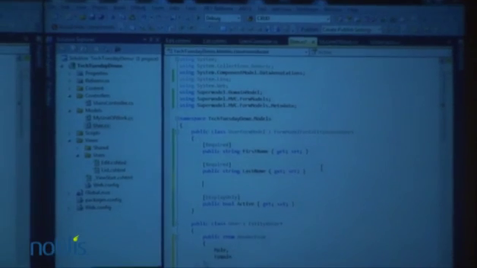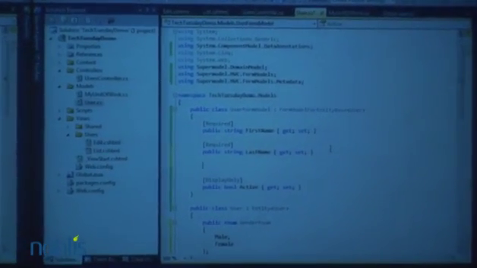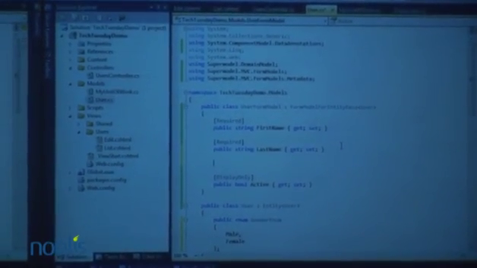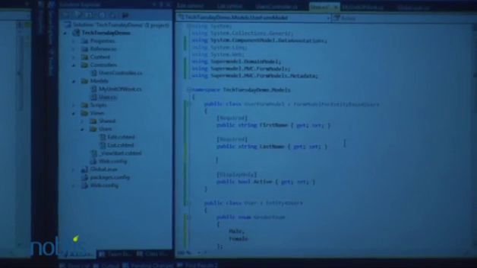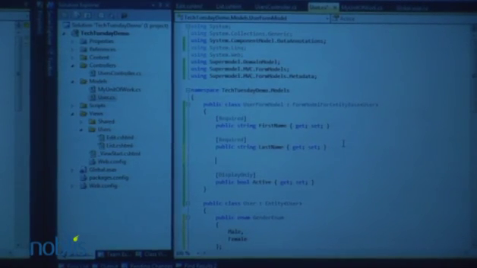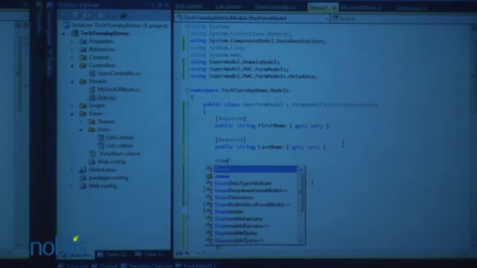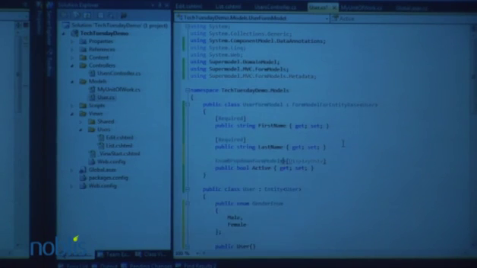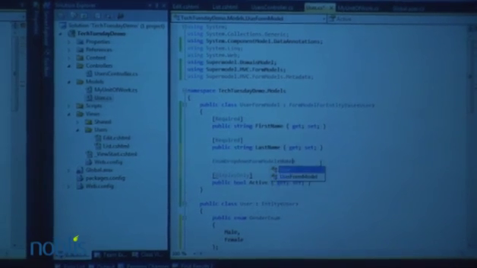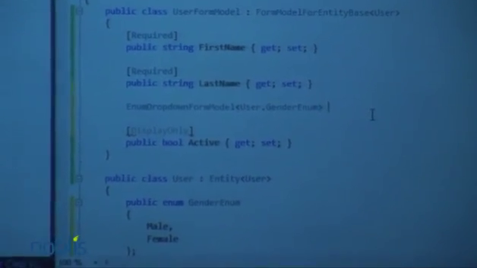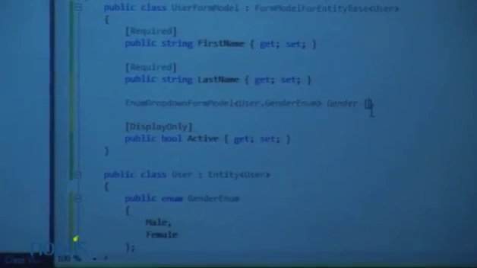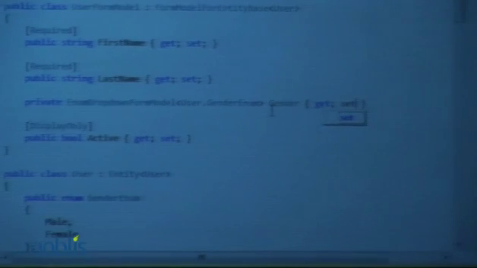And let's say we wanted to display this gender as a drop-down. So on the screen, we want it to be a drop-down. And we define it as a drop-down, which is enum drop-down form model of the type. And we need to pass it the type of the enum that we're working with, which is, in our case, user gender enum. And I'm going to call it gender, get and set.